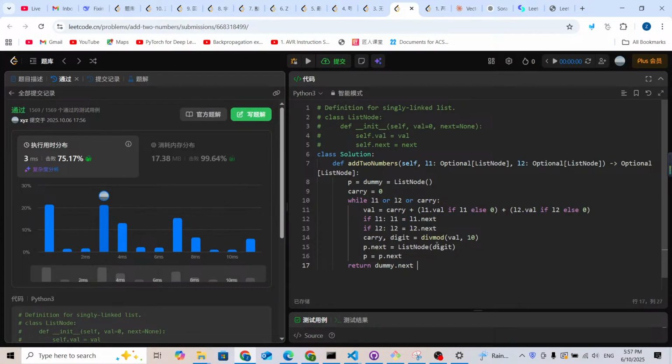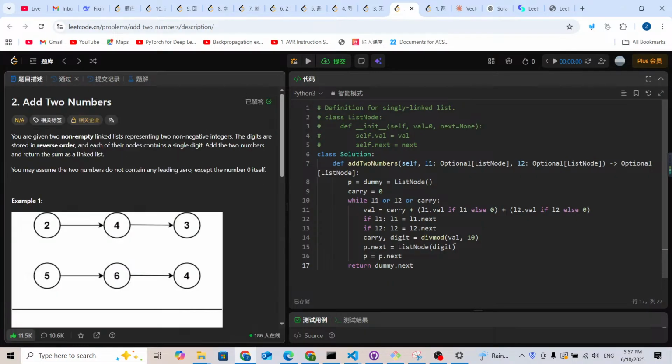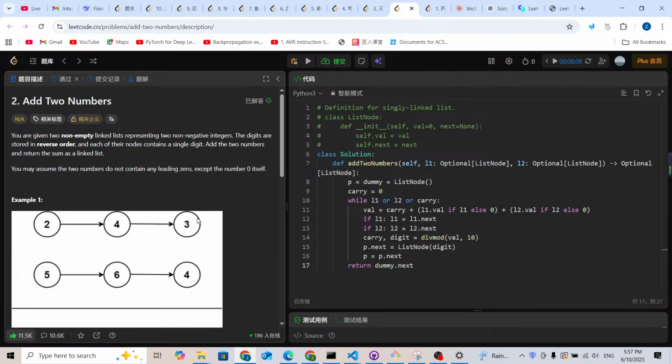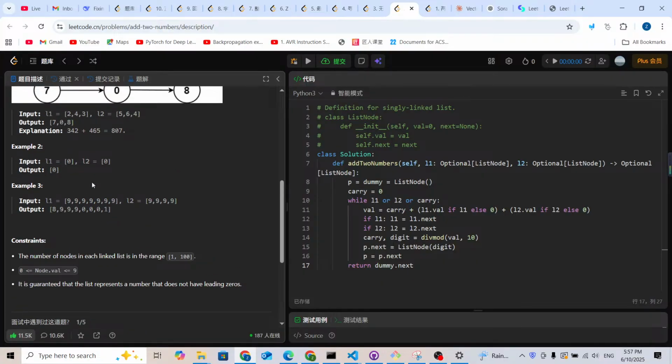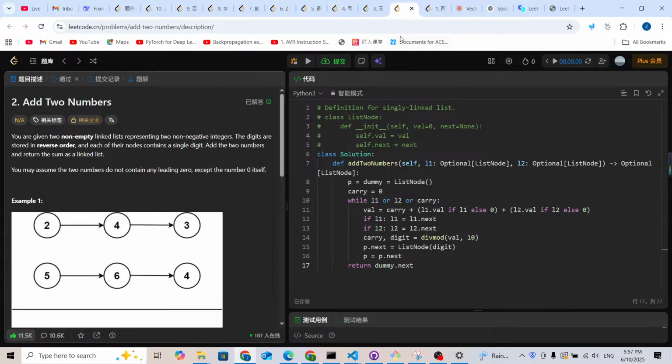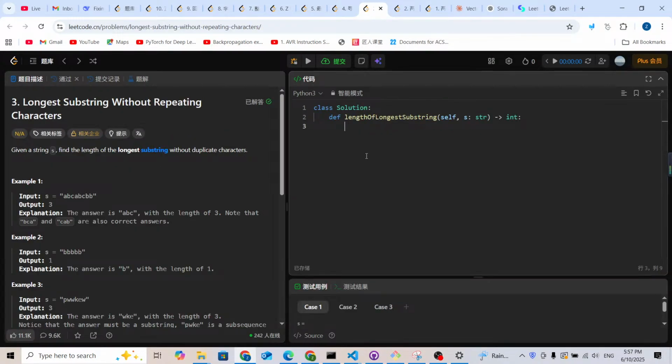So the time complexity for this problem is gonna be O(n). Basically it is O(n plus n), but it is the linear time complexity. Basically it is the number of nodes for L1 and L2. So it is the linear time complexity. Now let's try to solve the third problem.